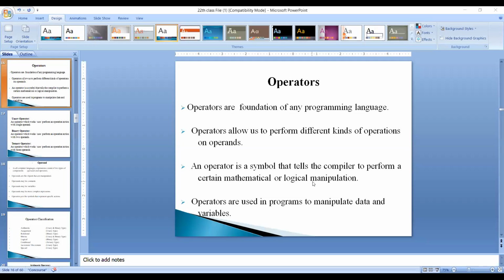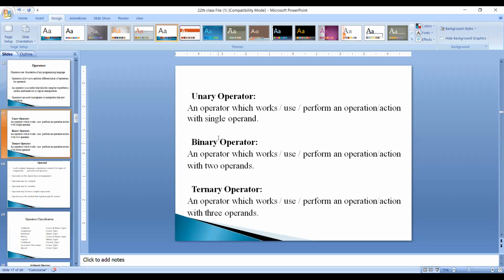Okay, last class we started discussion about operators. Operator means a symbol which performs a particular task. So operators are divided in different ways, that is unary, binary and ternary. Unary contains only one operand. Binary contains two operands. Ternary contains more than two operands.